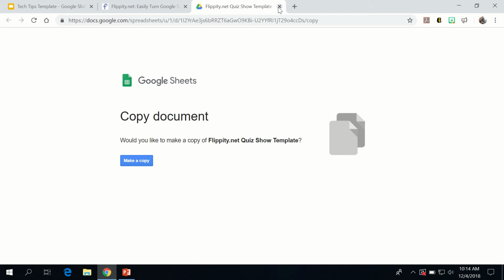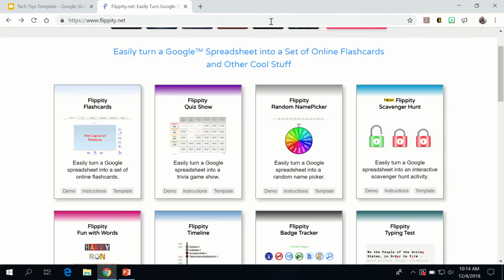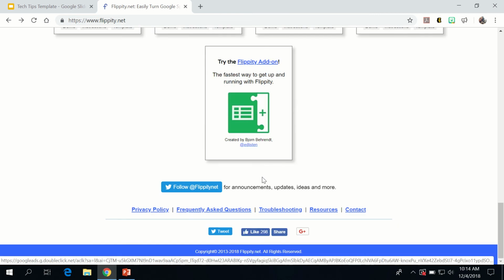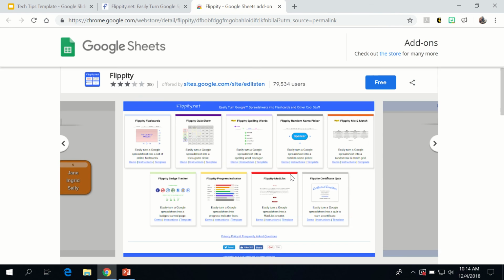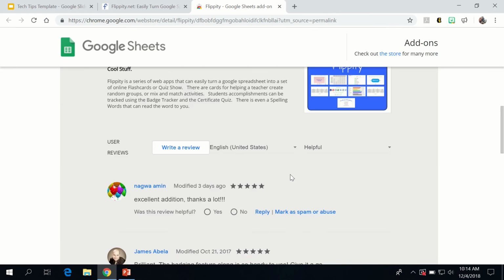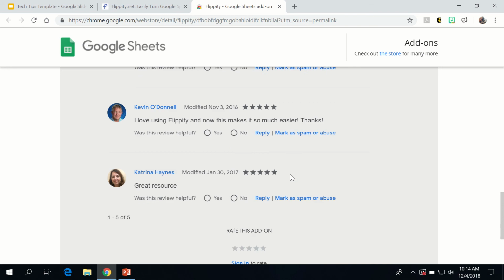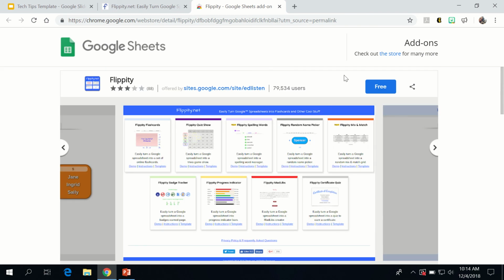The easiest way, you can always go to flippity.net, but the easiest way is if you scroll all the way to the bottom, you can add it on to your Google accessories or apps. So you just click on add on and it will say do you want to download, and you just click yes, and there you go.